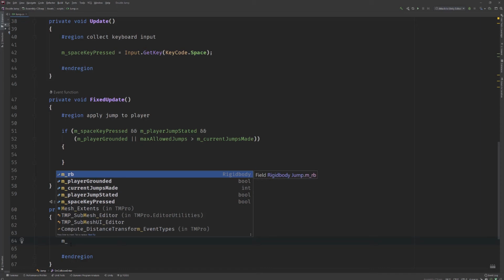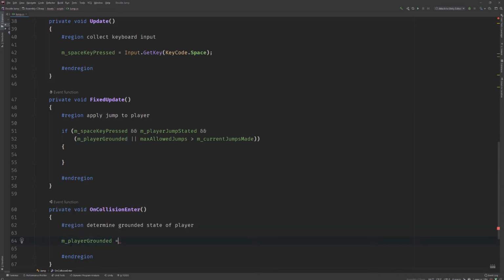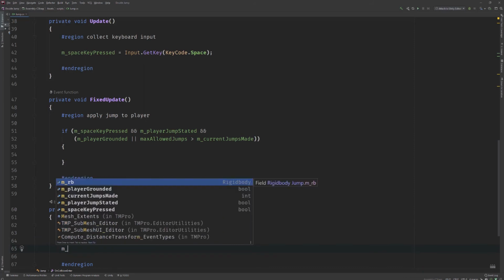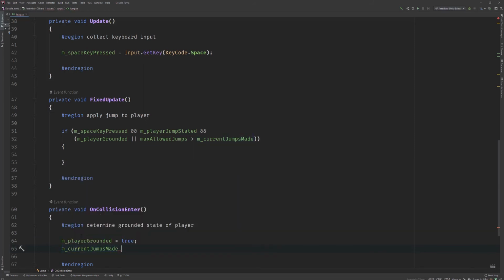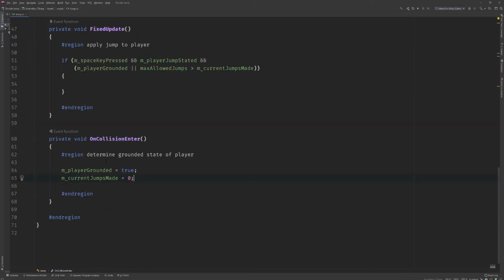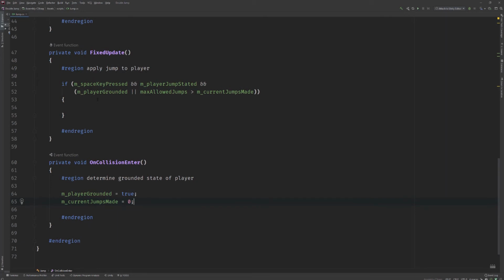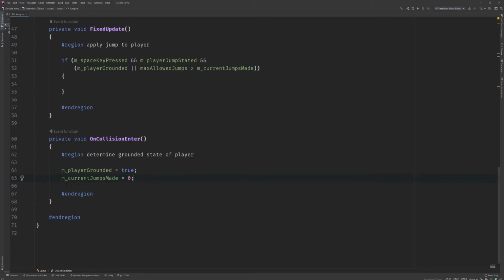So in this case, what we're going to do is set grounded. So if player grounded is equal to true, reset the number of jumps made, because if the player is still on the ground, then they have made no jumps. So current number of jumps made is going to equal 0. Now we need to write our jump function, because this right now is doing nothing.